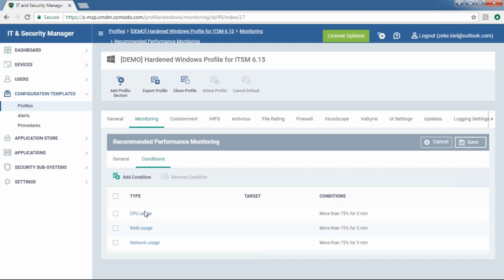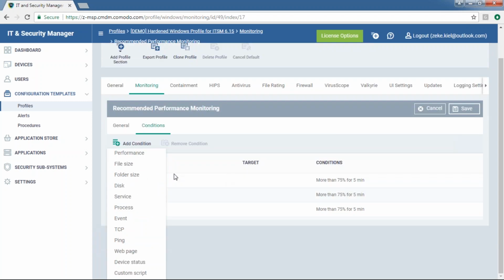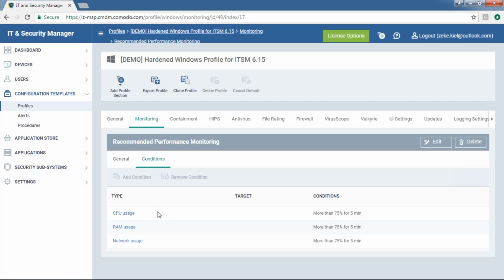And for the conditions, of course, we're not only monitoring CPU, RAM, and network usage. This is just under the performance category. But we actually have a lot of events here that you can monitor, such as file size, folder size, disk, service, process, etc. Okay, so that's for the monitoring.